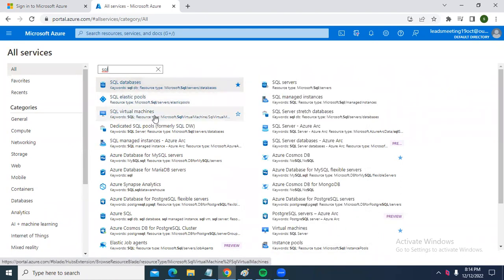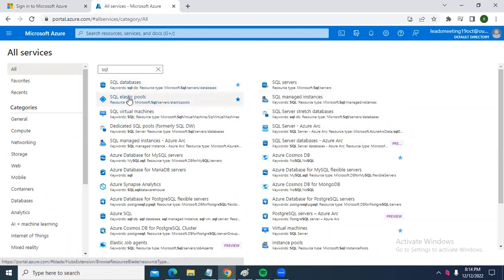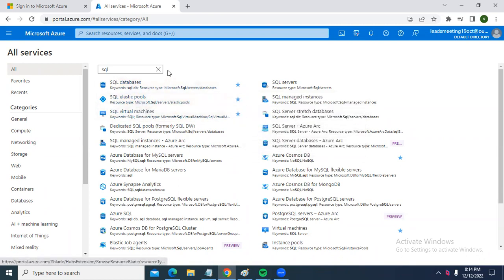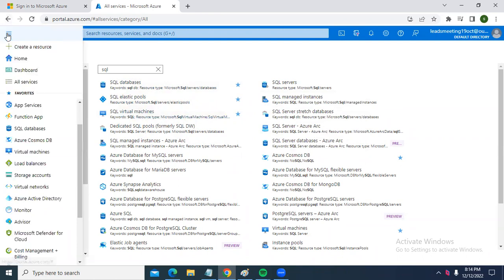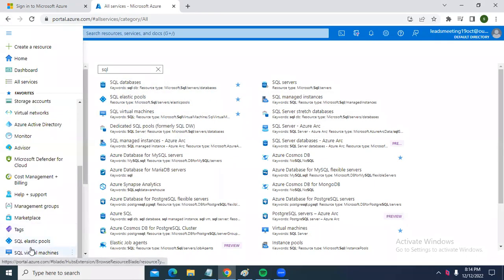and elastic pools, SQL virtual machines. Okay, so suppose I want to choose something like SQL elastic pools. Are you seeing the star is empty? So when you click on this star, what happens here? This will be added to your favorites. Okay, so I added what? SQL elastic pools, SQL virtual machines also. I am clicking on this star. Now see, SQL elastic pools and SQL virtual machines. And just click on this menu again. Are you seeing at last? You are able to see these two options in our favorites: SQL elastic pools, SQL virtual machines.